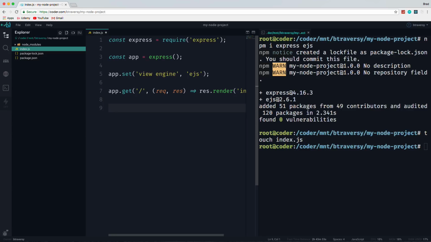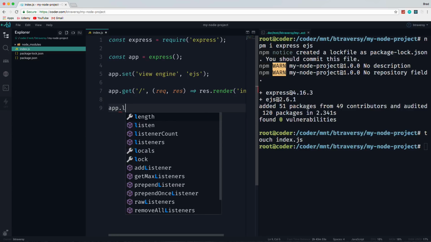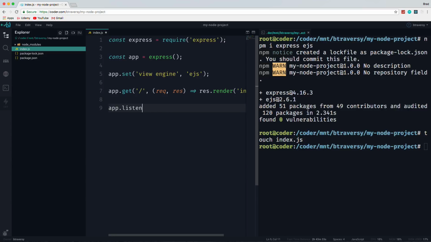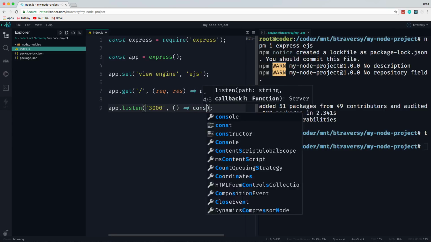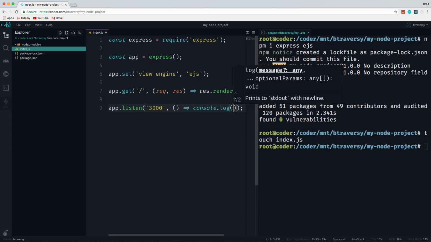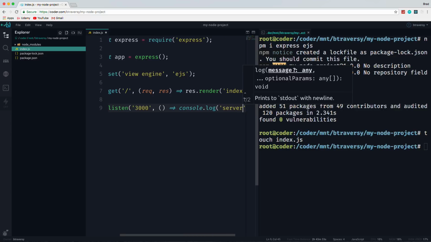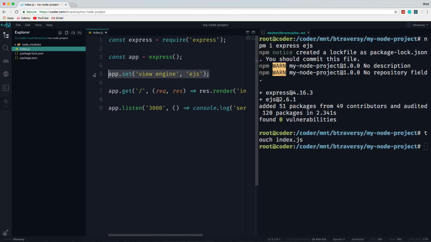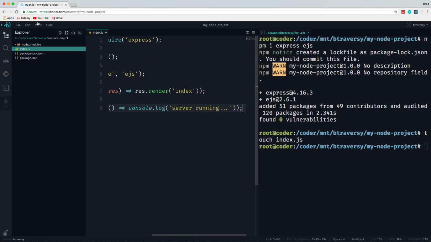And let's see, we need our server to be able to run, so we'll do app.listen. You get these nice little drop downs. App.listen. Let's listen on port 3000. That's one of the available ports we can use. And we'll just do an arrow here, and we'll say console.log, and we'll just say server running. Okay. So I don't think I'm missing anything here. So let's go ahead and save this file.